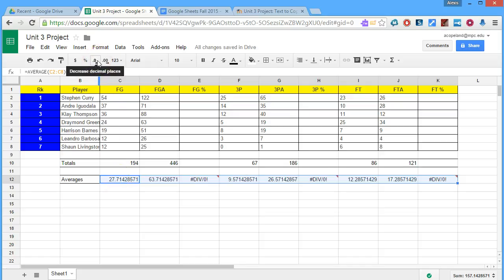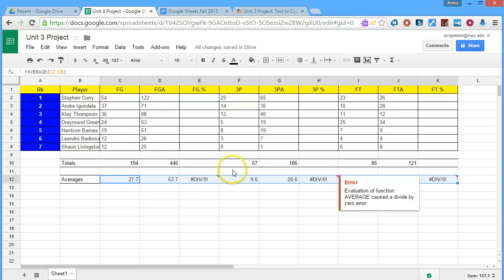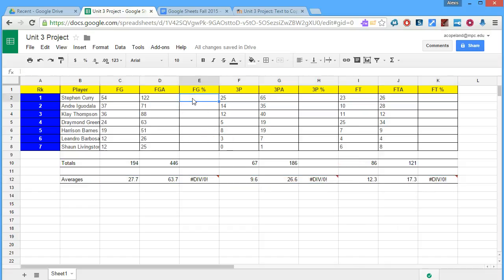Also, I don't want to have that many decimal places. So let's go for 1 decimal place. Okay. Now, so we've got all our averages for everything but these 3 columns. In order to do these 3 columns, we have to remember how to figure percentage. So we need to put equals, and we divide the number of field goals in this case by the field goals attempted. Don't forget that /. So it's equals C2 divided by D2.